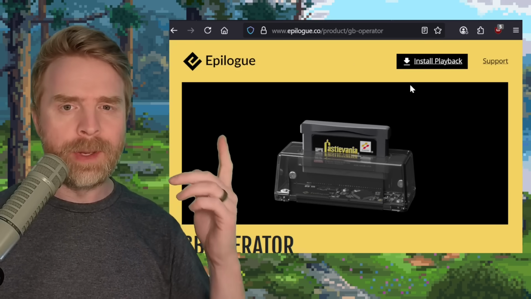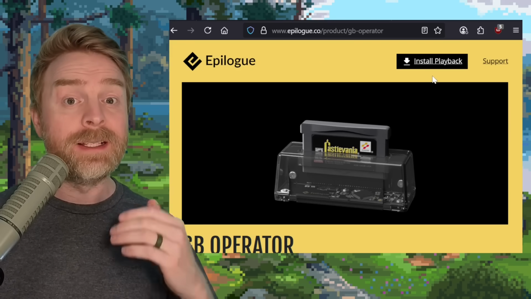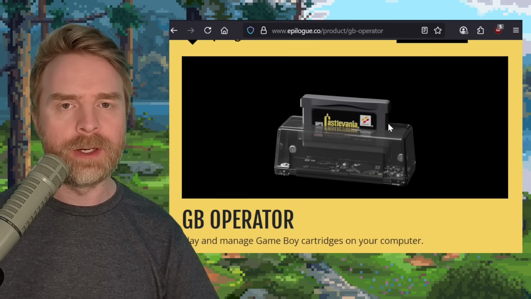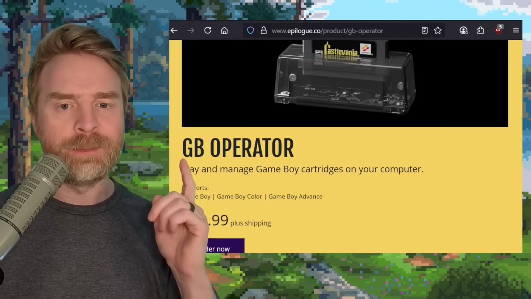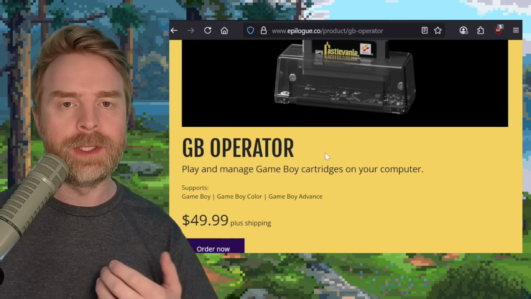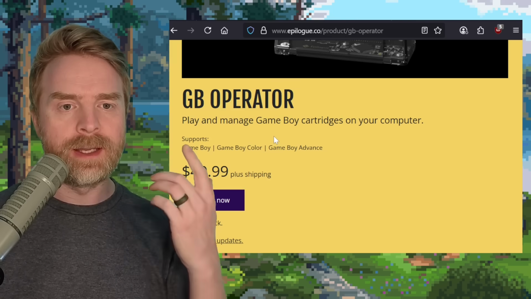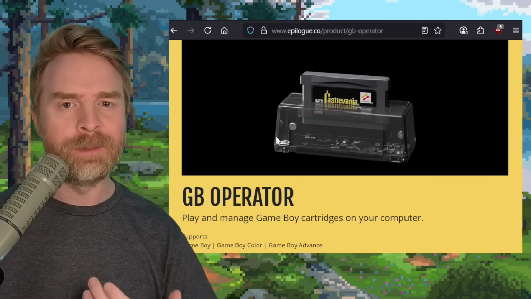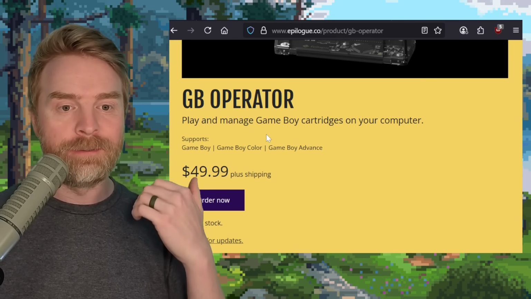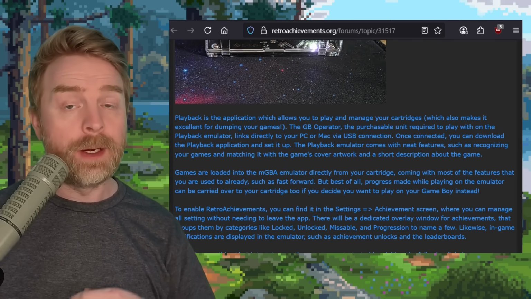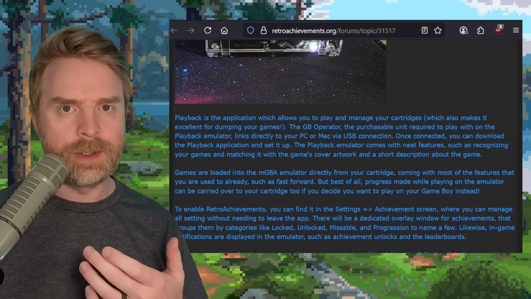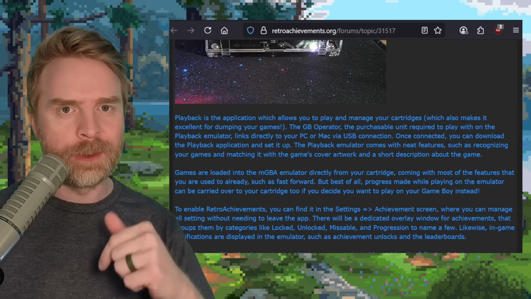Now, for those who may or may not be aware, Playback is the software that Game Boy Operator uses. Game Boy Operator is the hardware that lets you play and manage Game Boy cartridges on your computer. And I personally think Game Boy Operator is a pretty nifty piece of hardware. It's priced at $50 US. The RetroAchievements forums also have more information on the matter if you are curious about this and wanted to learn more about it. And again, links are in the description below.